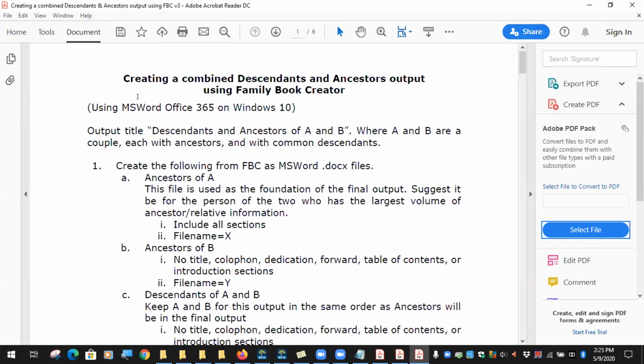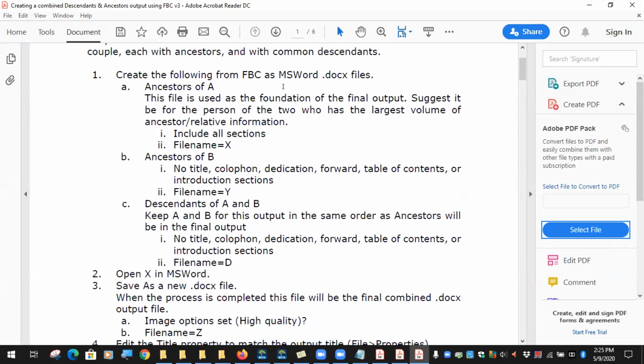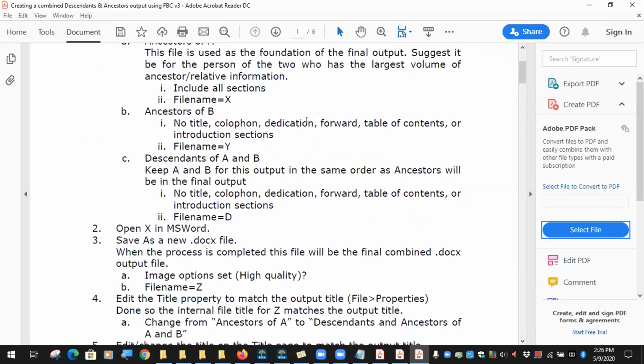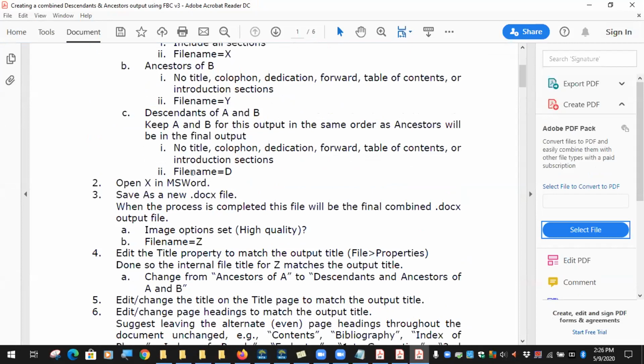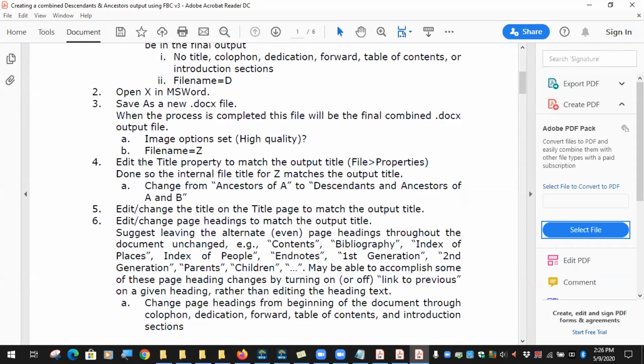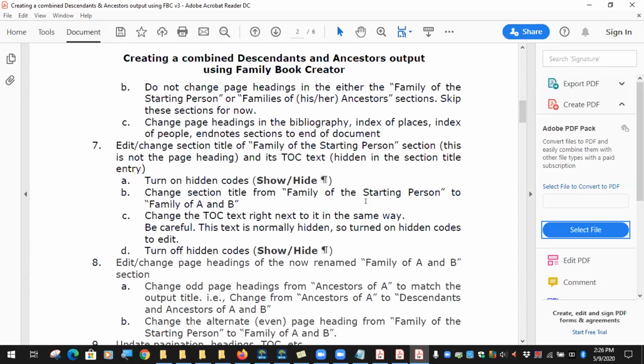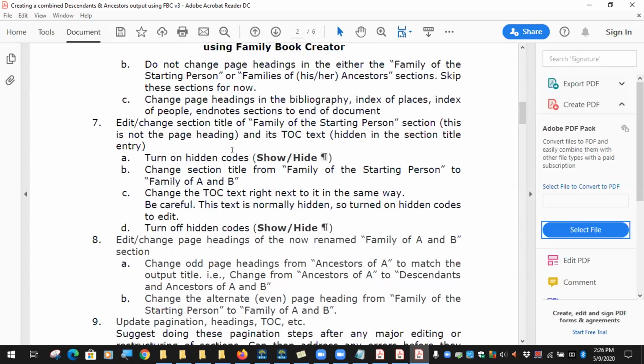Basically, he used it. That's exactly what I was doing. You'd create the docx of the ancestors of A, the ancestors of B, then the descendants of A and B. And he just goes through it. Yeah, this is a big thing.